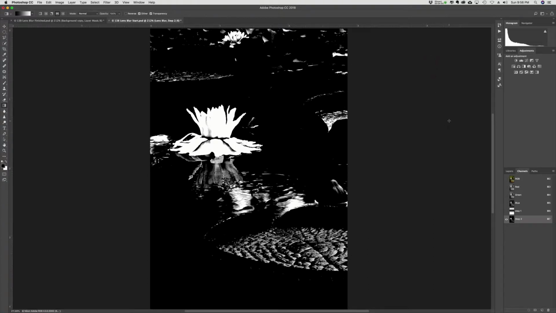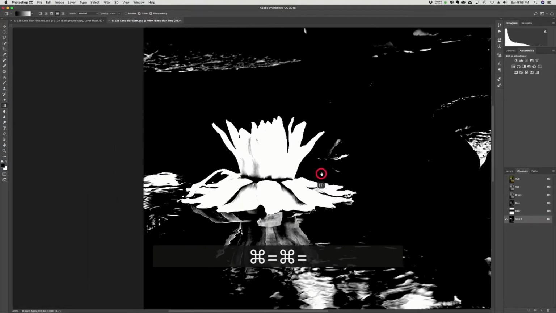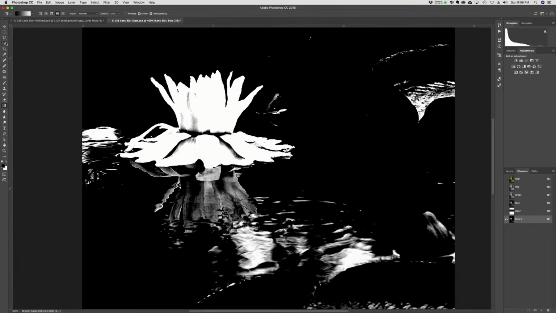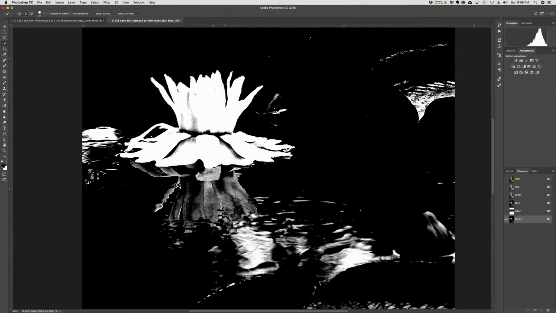Now I need to isolate it even more, and I want the flower to be all white and everything else black. So let's concentrate on making the flower white. I zoomed in to make it a little bit easier. And you can try different selection tools. I know from past experience that Quick Select works okay in this image here. So I'm going to click the white, and it did a pretty good job. There's a little bit of weirdness right here where it didn't do so well.